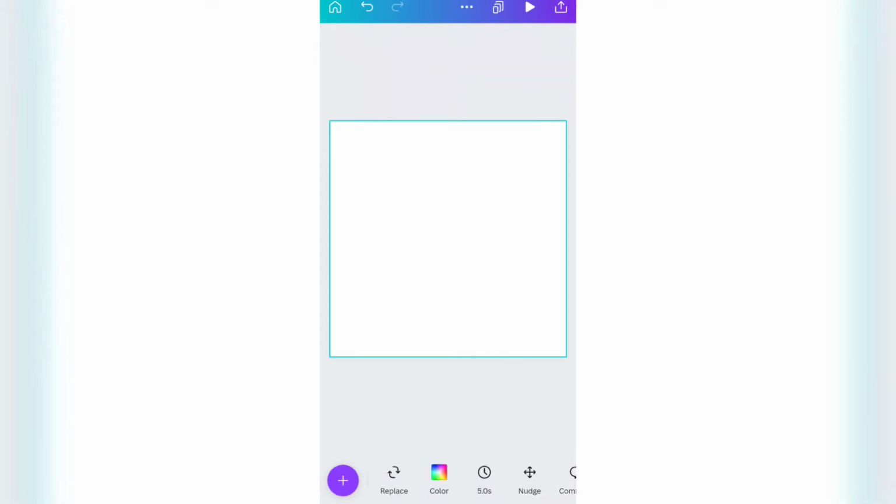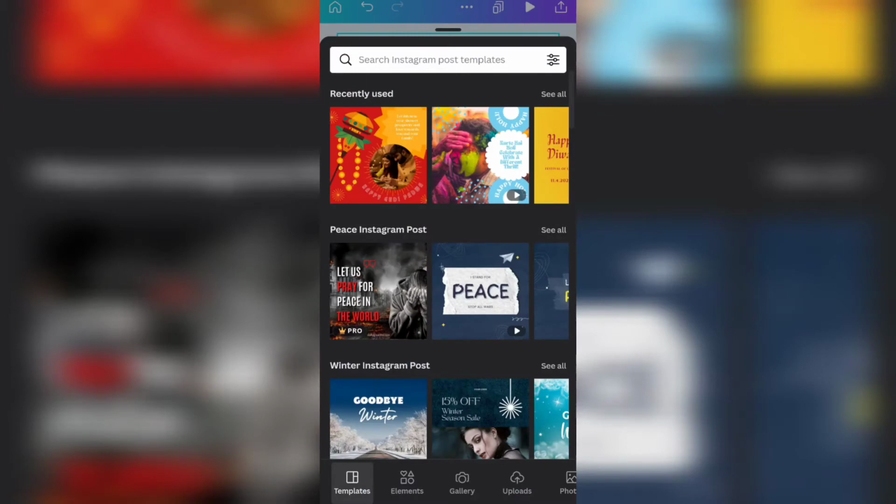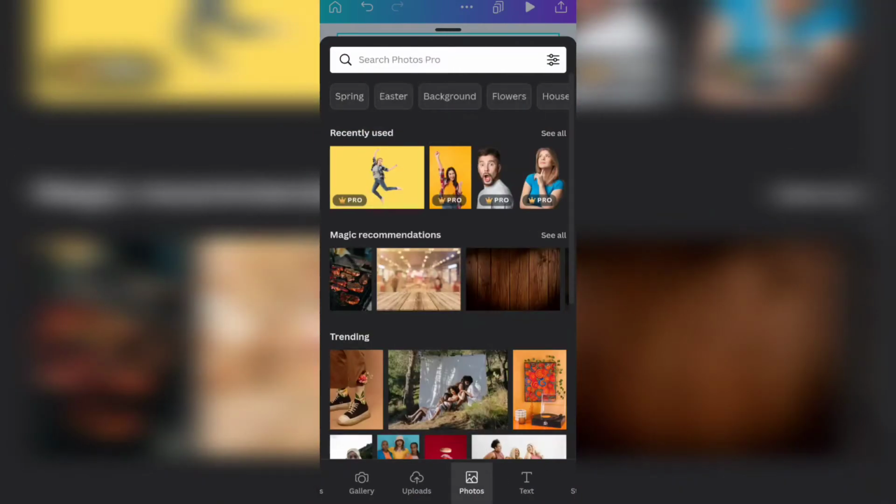Hello friends, today we are going to learn how to create Instagram 3D pop-out effect using Canva app. So if you are interested, then keep on watching.